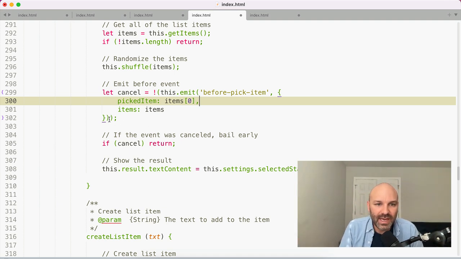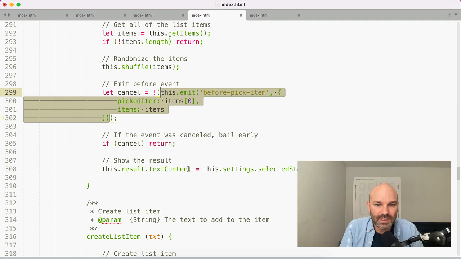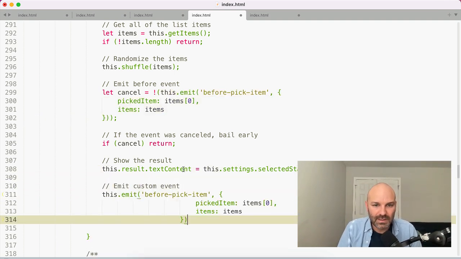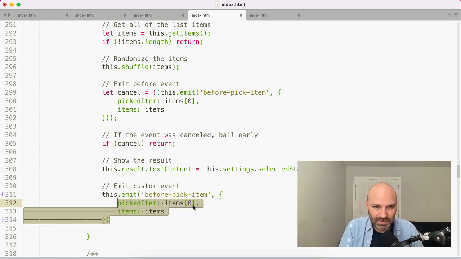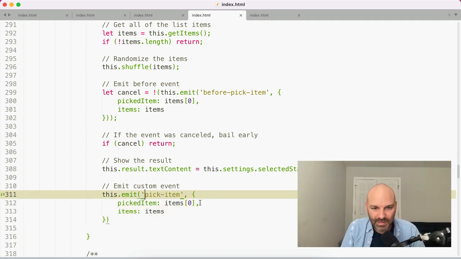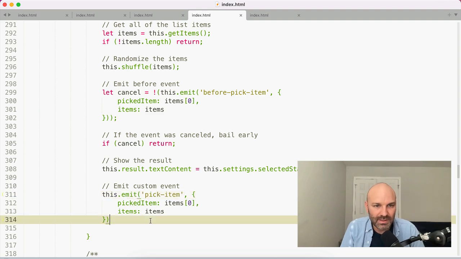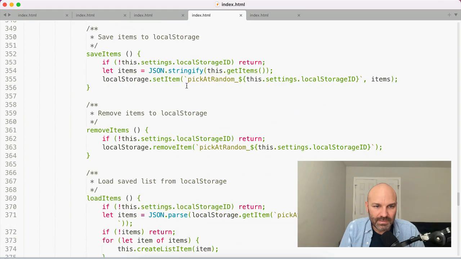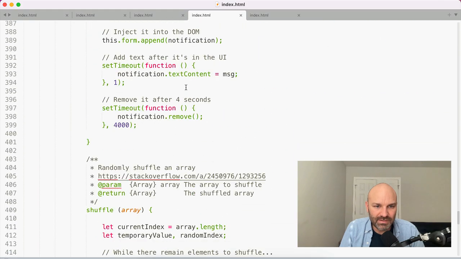And then we'll do the same thing here, right? So we'll emit custom event. Let's fix the indenting here. So emit pick item, picked item, all items. And those are all of the major events.